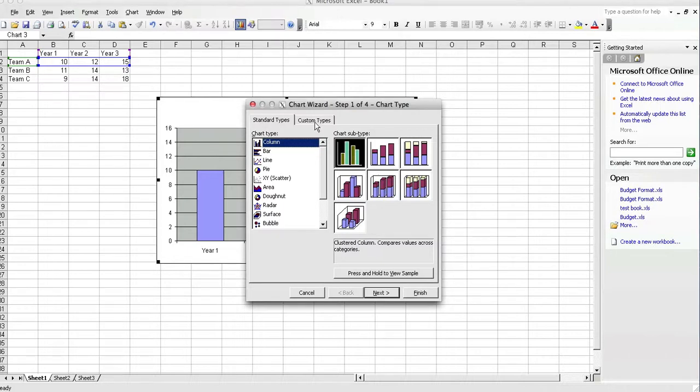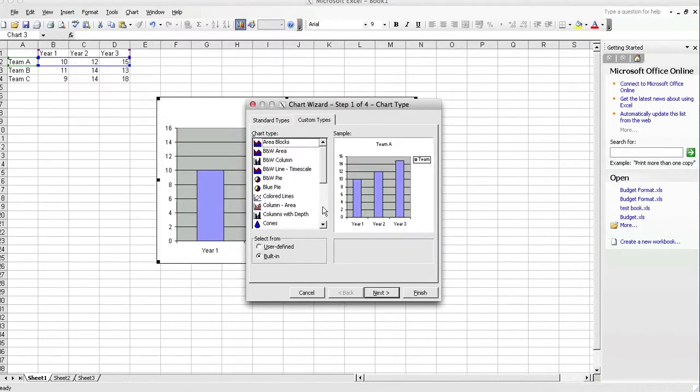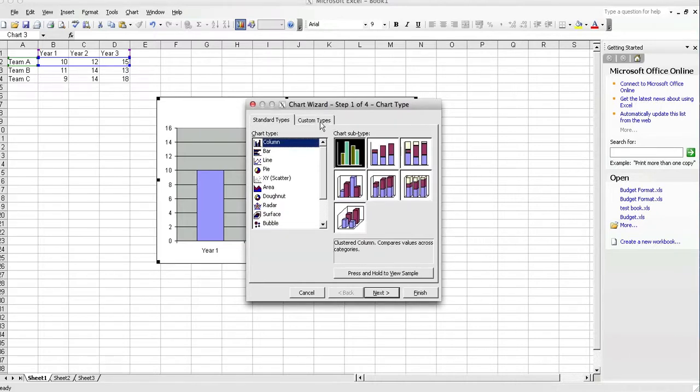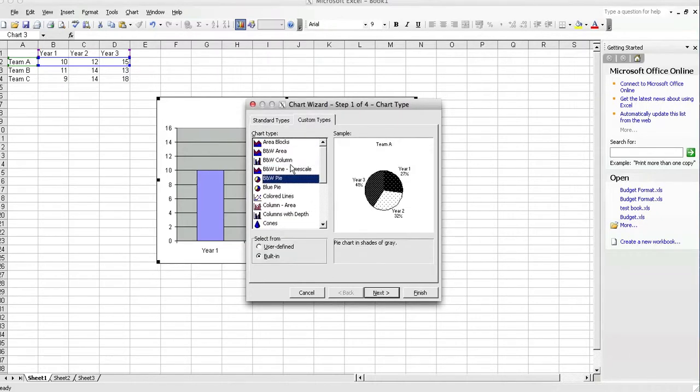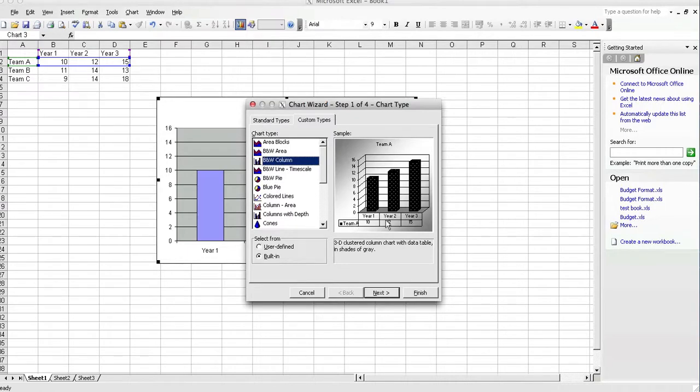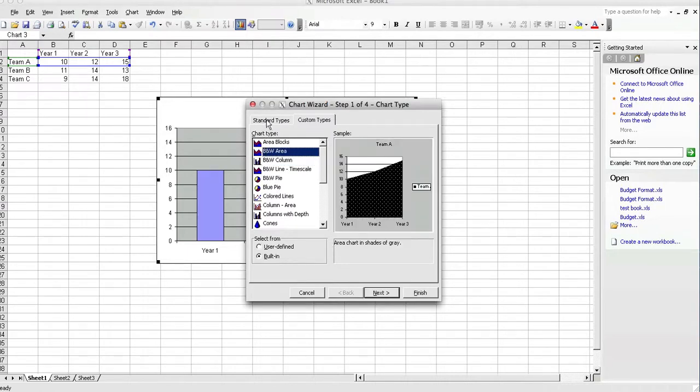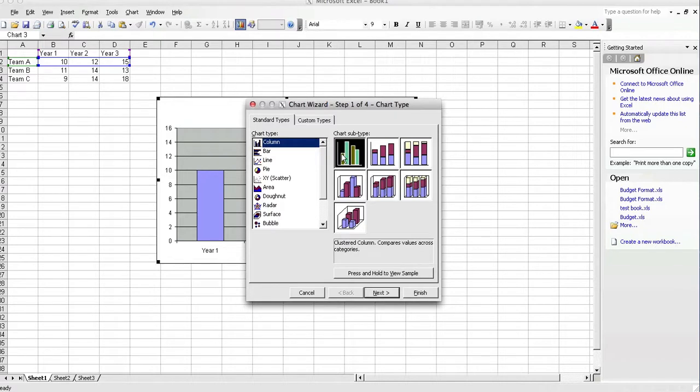And we've got custom types here, which are just some predefined ones, but we don't need to worry about that because we're going to customize our own chart. Okay, so these are just pre-done ones. This one's got the data series at the bottom, and I'll show you how to do all this sort of stuff anyway. So we're going to just pick a nice standard chart, column chart.